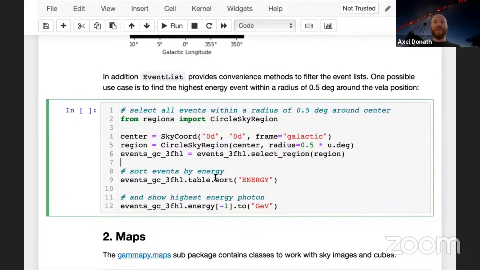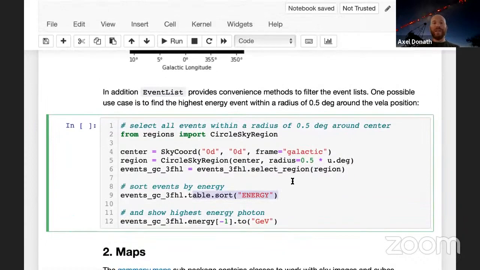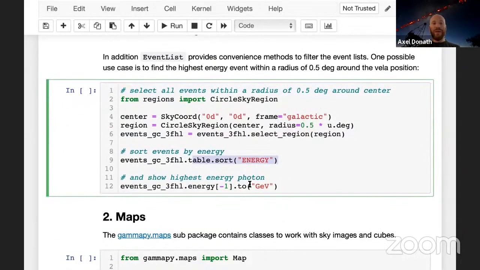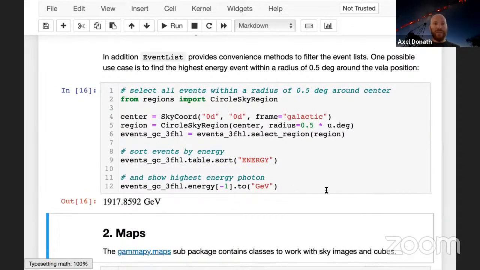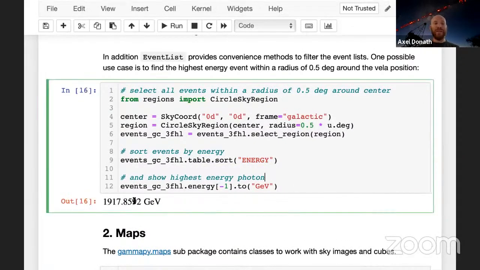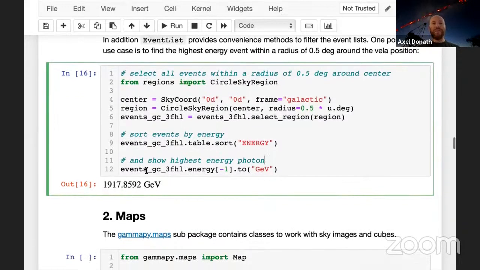Then you could, for example, sort the resulting event list by energy and access the highest energy event here. You would see, for example, that in this case, the highest measured energy in the event list is close to 2 tera electron volts, so like 1900 GeV. This is just a basic example of what you can do with a mixture of Gammapy and relying on normal, let's say, AstroPy functionality.